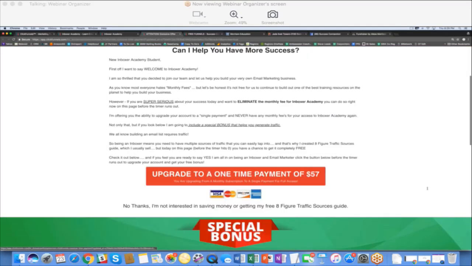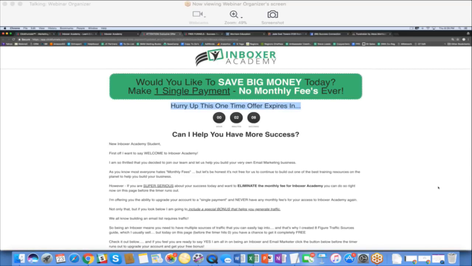This means that when we put a timer here, it's legitimate. It's not fake, so it's not a fake sense of urgency. It is a real sense of urgency, correct? Okay, so it's a legit timer.